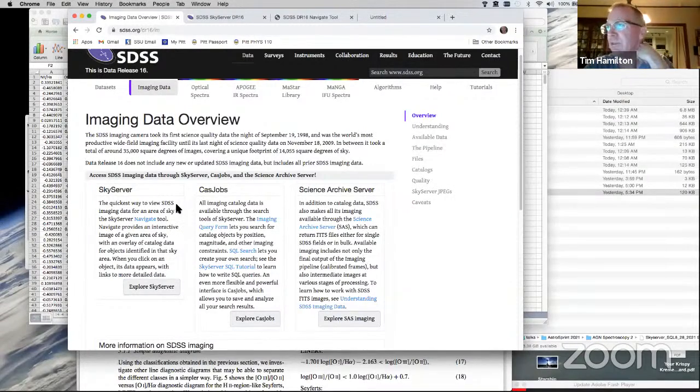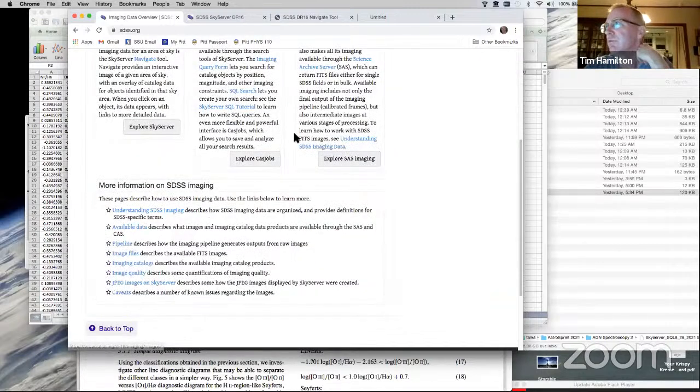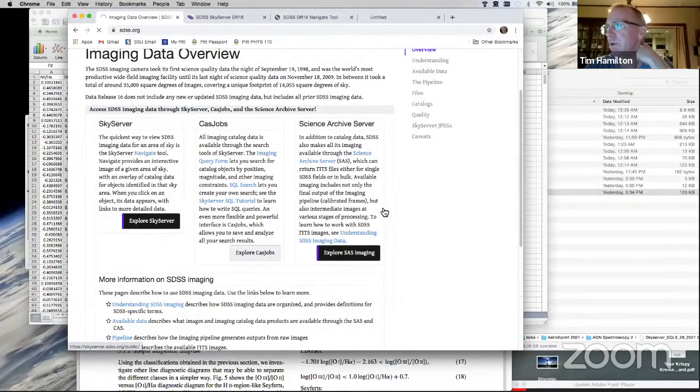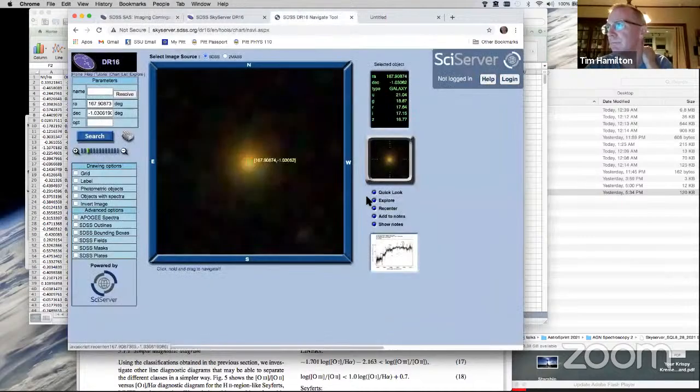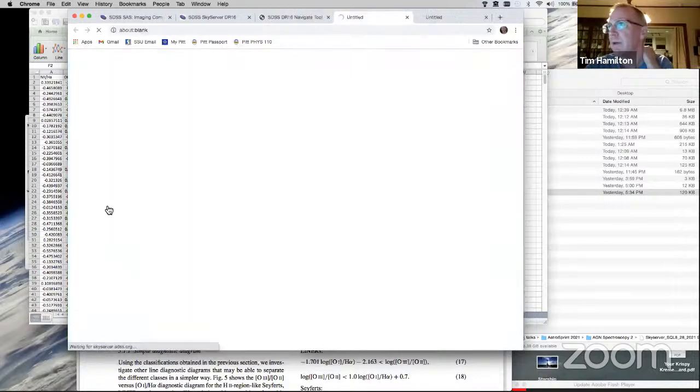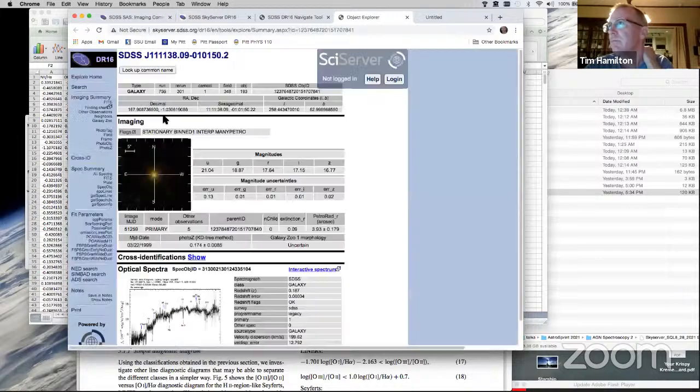I was thinking that the Navigate tool, you may still have a link to the image itself. In fact, probably you do. Let's see, if we want to go to this one here, we hit Explore. Oh, Explore. And FITS. And you can select which ones you want to get there.